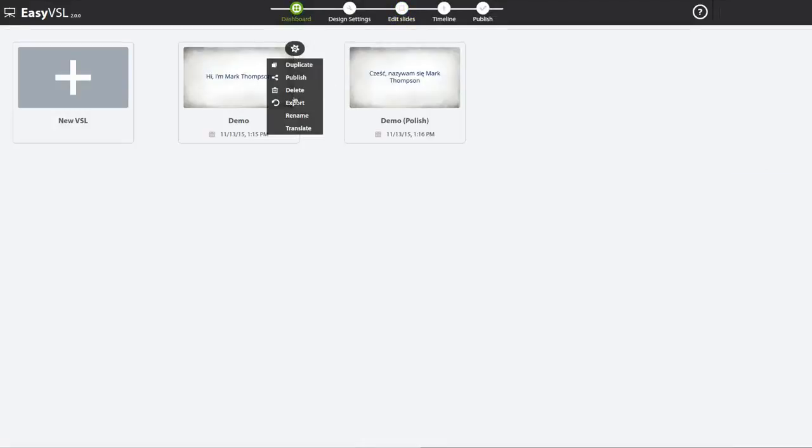You could also export a presentation, and say you're working on two different machines. You can export an EasyVSL project and import it into EasyVSL as well. And you could also duplicate presentations. So there's a ton of awesome features in here.